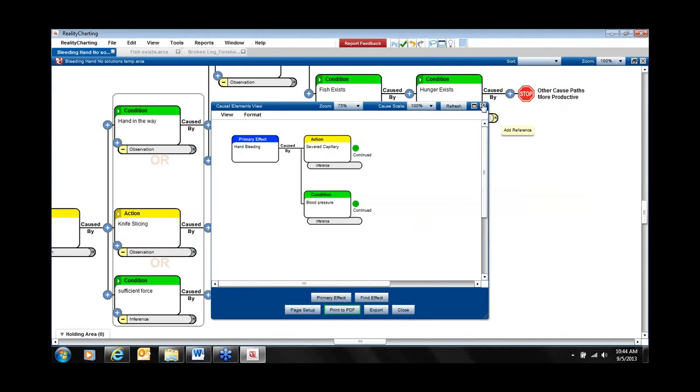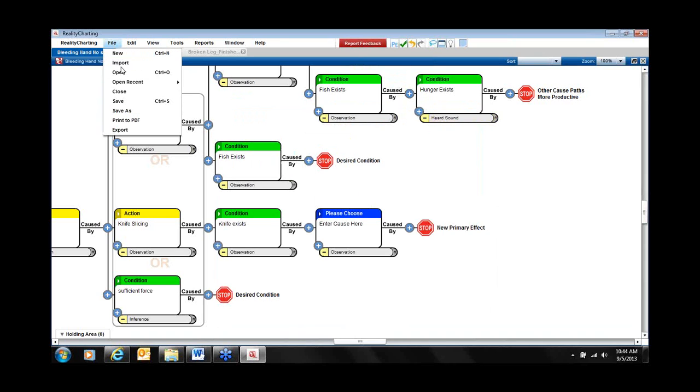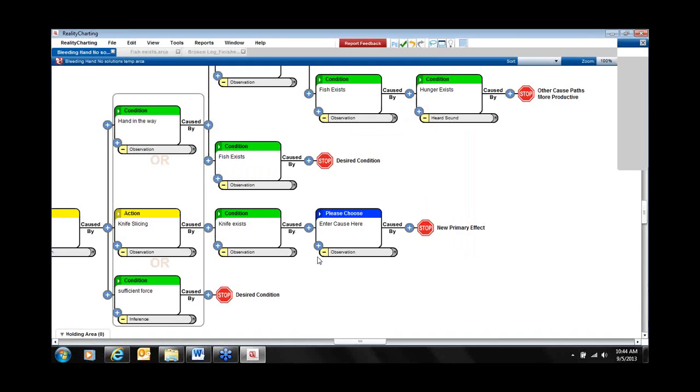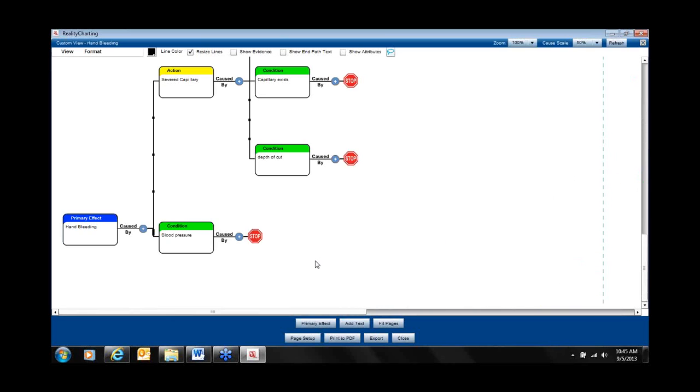Most everybody's going to be interested in getting it all in one big piece of paper. My suggestion would be you have the custom view, compact view, or the optimized view. If you're going to put it all on a big piece of paper, my preference is to use the custom view. So it just brings up the chart as you see it.